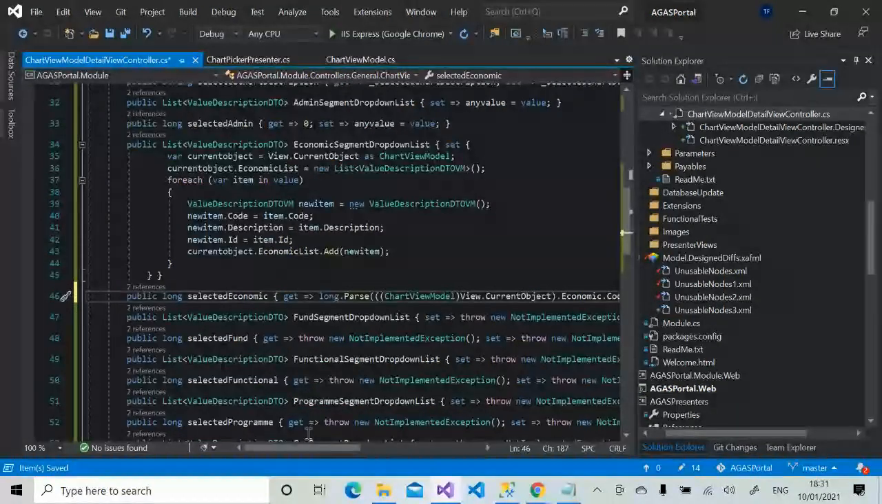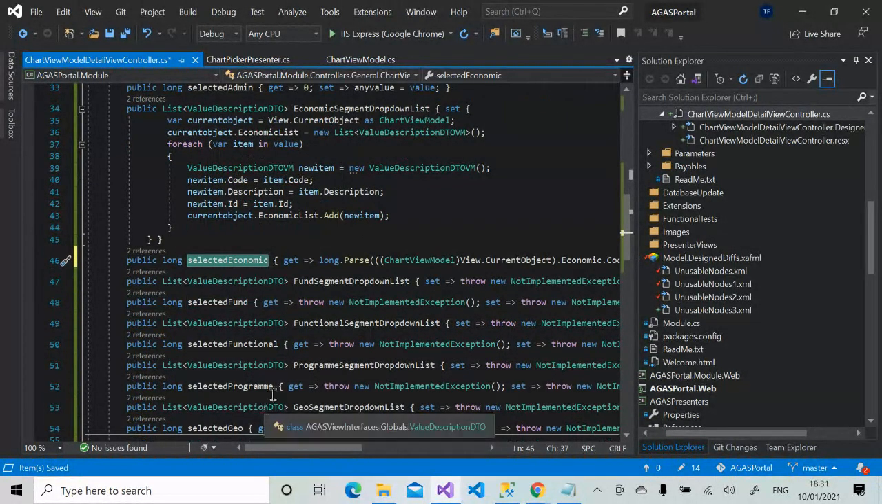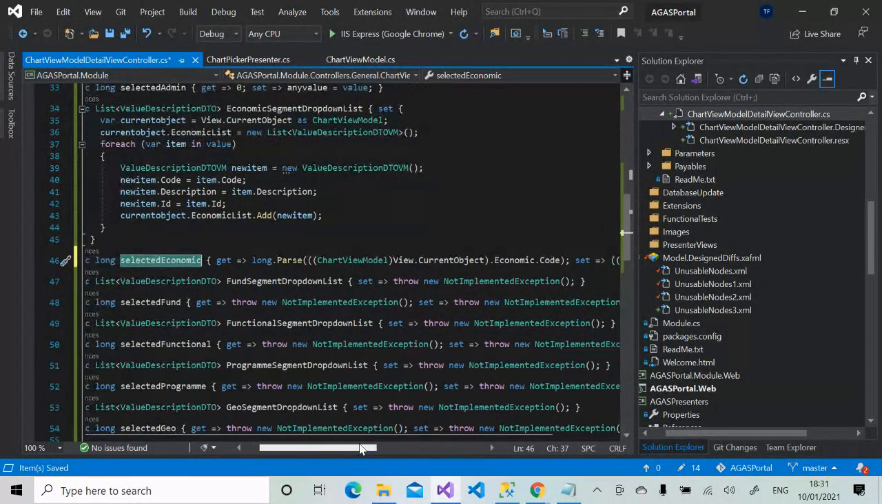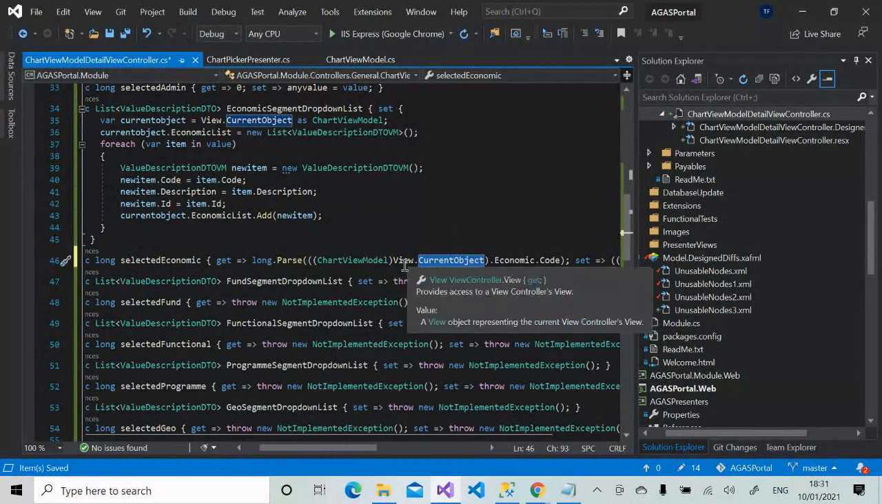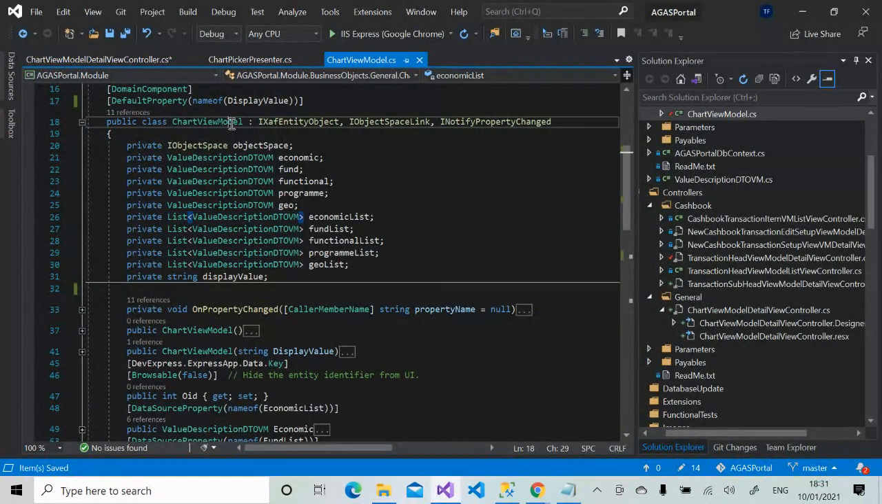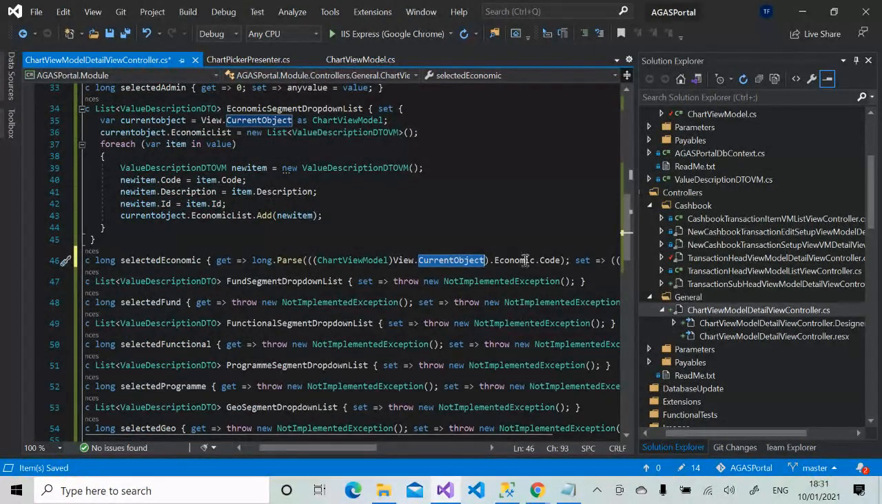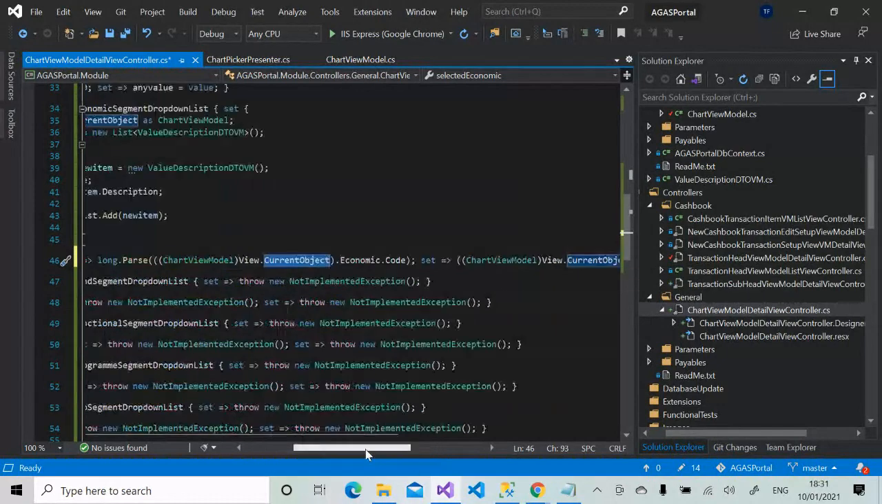So what we've done here is just preparing the presenter to give us the selected economic code and also get from us the selected economic code. Some of these things might not be useful in this particular scenario, but I'm putting it here just in case we will need to use the chart picker in other places. Everything we are doing now, when you see current object, we are trying to manipulate this object. So it's the one that requires the list, is the one that knows the selected economic, the selected fund, and all that. So our referencing here to get it is to get it from the current object, and to set it is to set it in the current object.